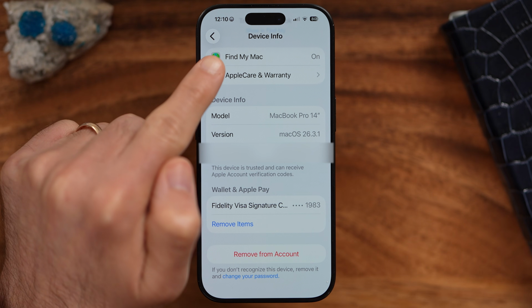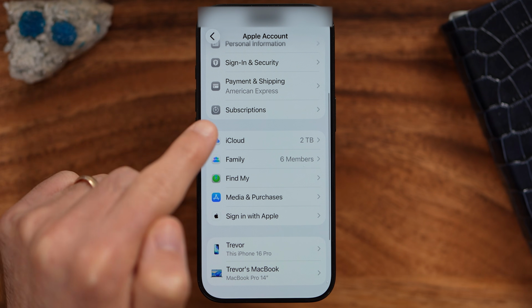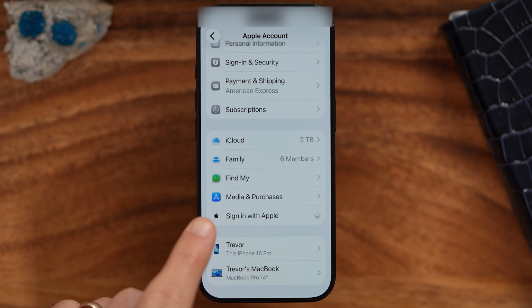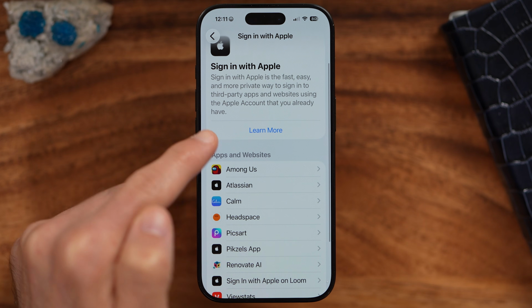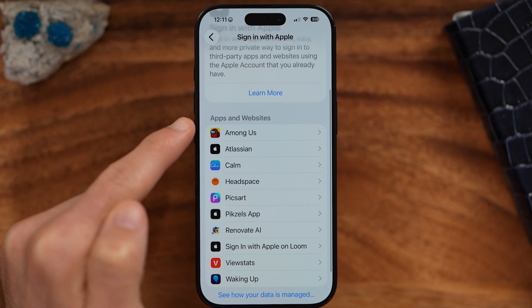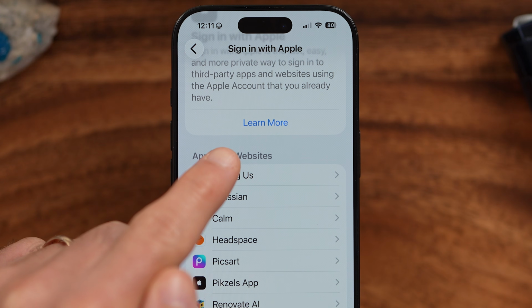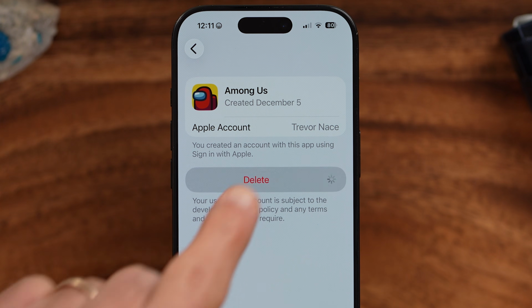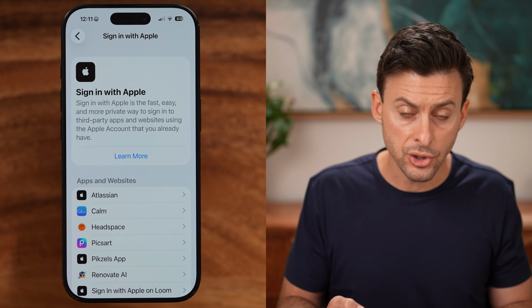Next, let's find them in other places by tapping the back arrow at the top left. And then we're going to tap on Sign In with Apple. You'll be able to see here it says sign in with Apple is fast and easy, essentially using your Apple account to sign in to all of these linked accounts. On any of these, if you wanted to remove them, you can tap on it and then tap on the delete button and hit stop using. Now, those are a couple different ways.